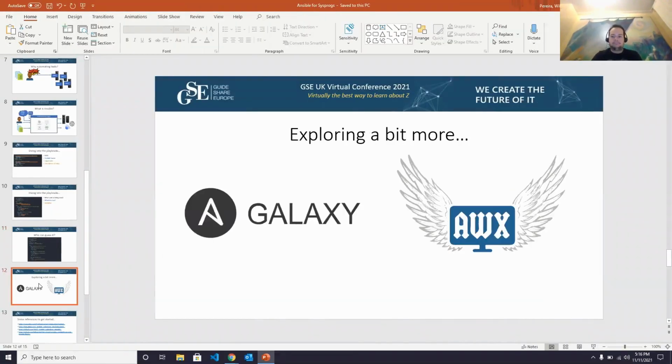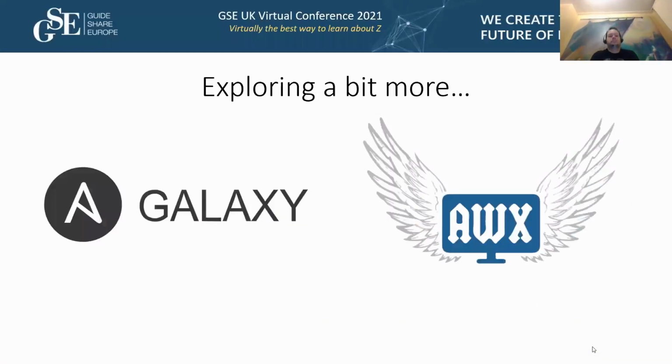Okay, so continuing here, to close. I already said about the Galaxy. This is where you can find it. It's like a marketplace where you can find the modules available. You can share new modules with the community.